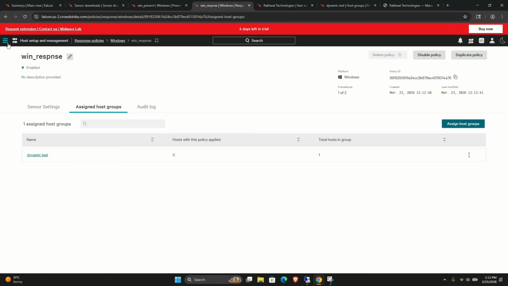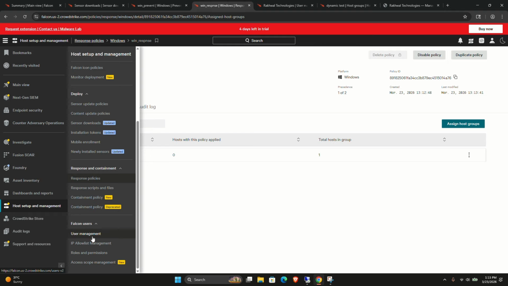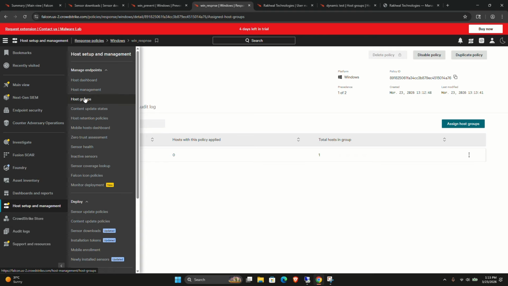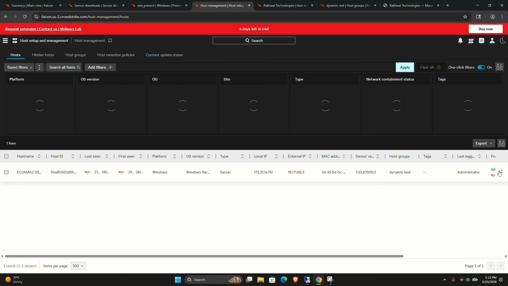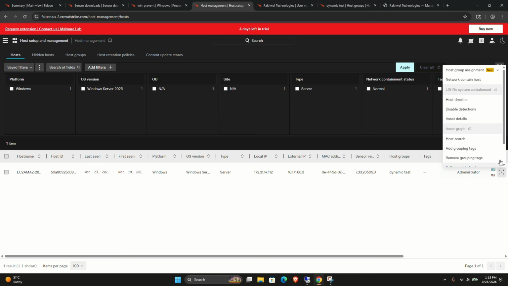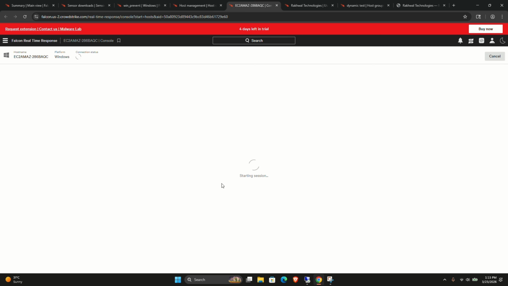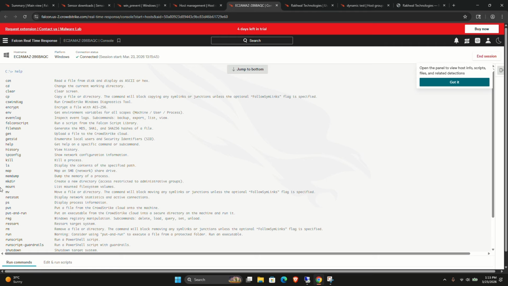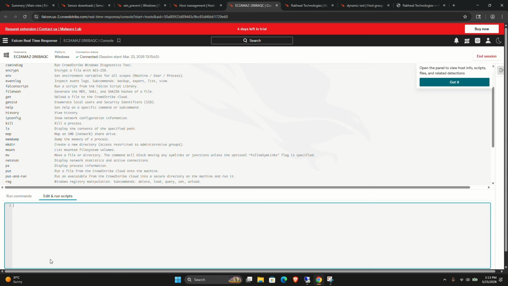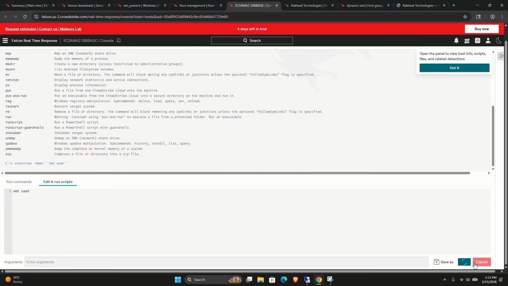Let's move to the testing of the real-time response feature. Just go to the host management and select your host, obviously. You can see there would be three lines, and a button for the RTR connect host. What this will do is create a session over the internet. It will be a secure session, and using the CrowdStrike shell only, you can run any kind of command. Suppose this is a Windows device, I can check how many users there are. Just select it and run the script.